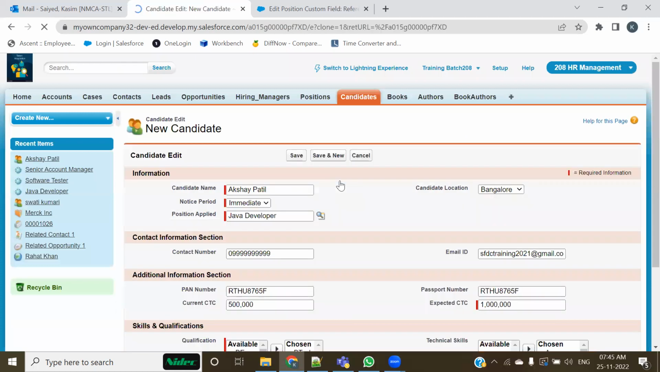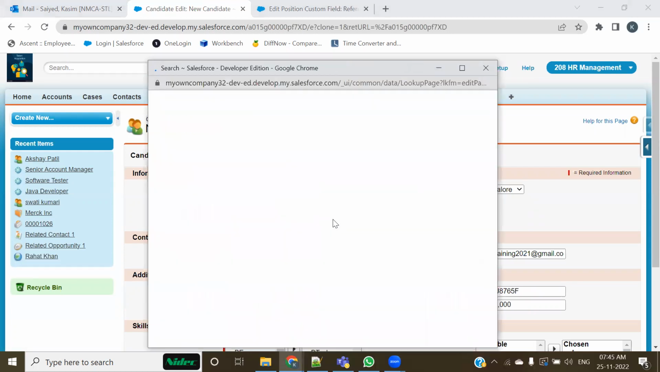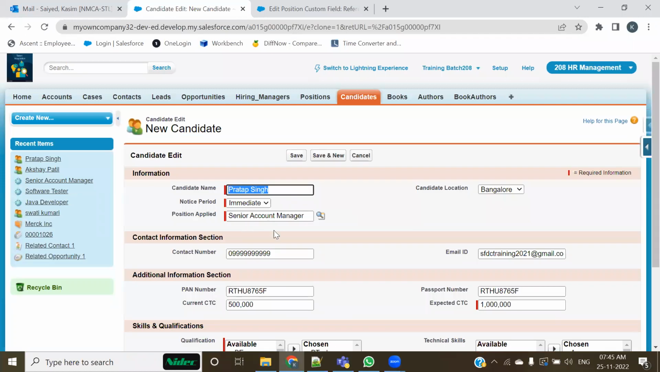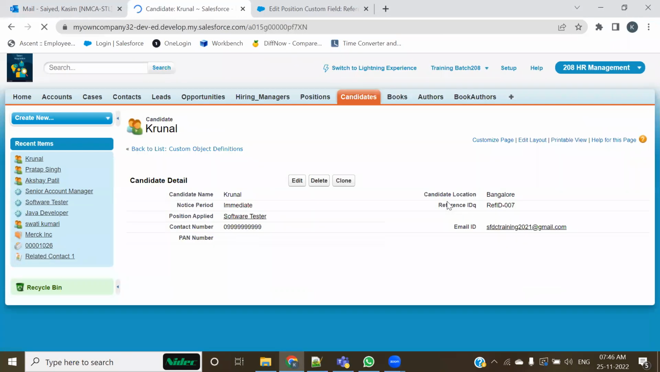Now let me clone this. Maybe it would be Taap Singh, and maybe he's applying for a position called this. I'm keeping everything else the same, just changing the name and the position he's applying for. Maybe next is Kunal, and he's applying for the software tester position. I'm saving this as well.